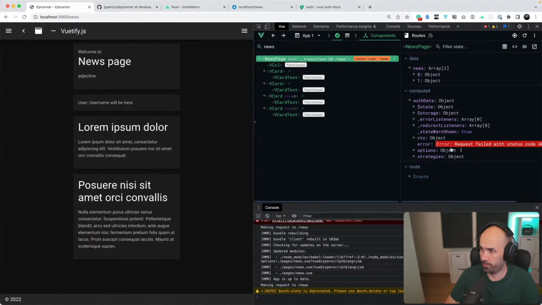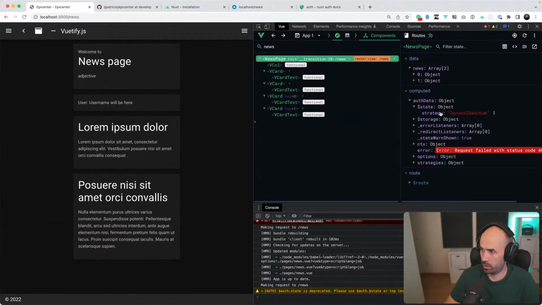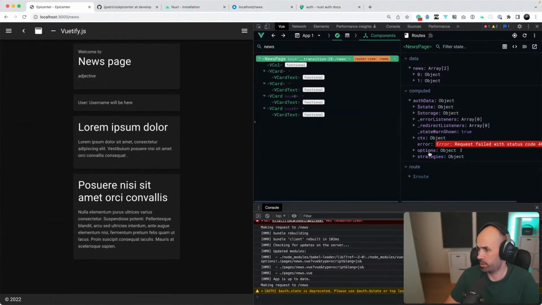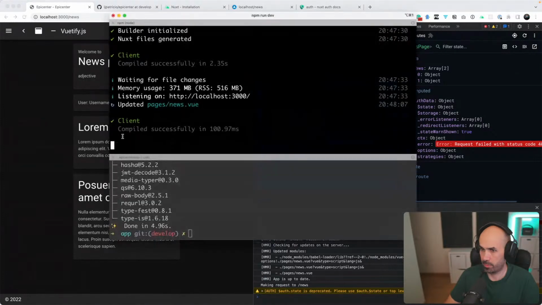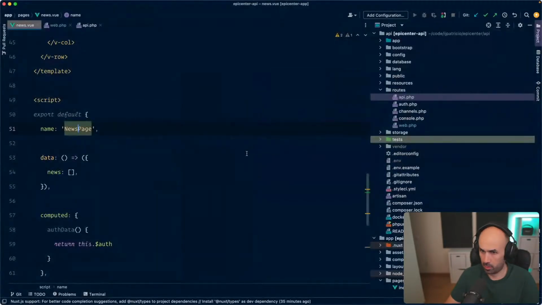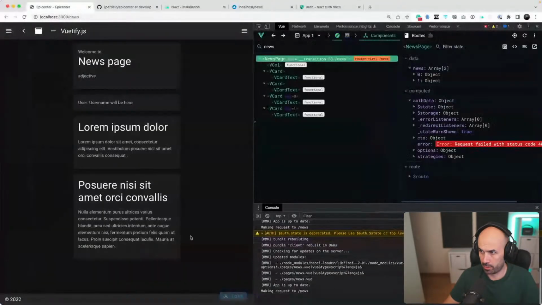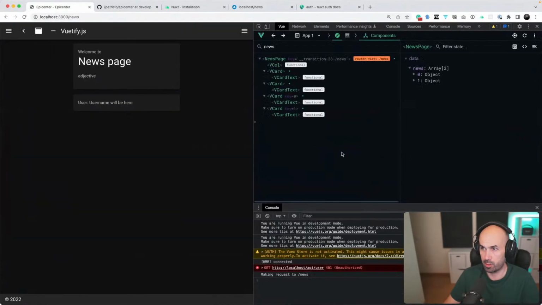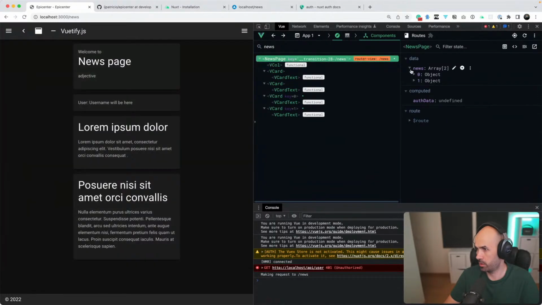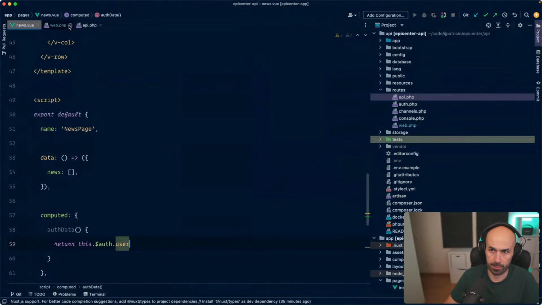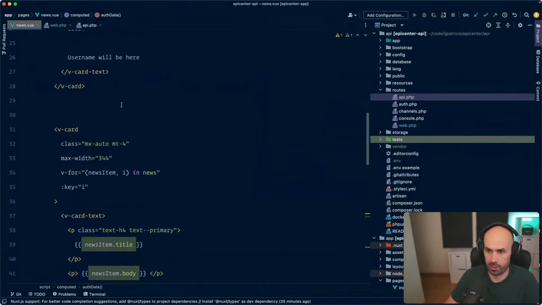There we go. Auth data. We have this strategy. Where's the user? I think we can get the user. It will be a getter. And sure enough, if we refresh, undefined user, and we know that it's unauthorized, but let's change that, shall we?